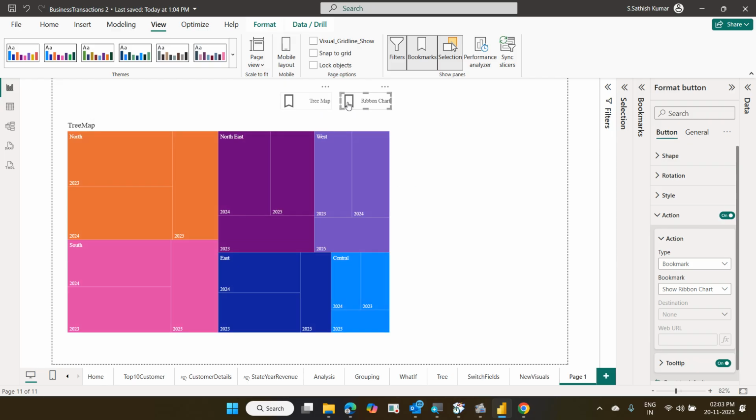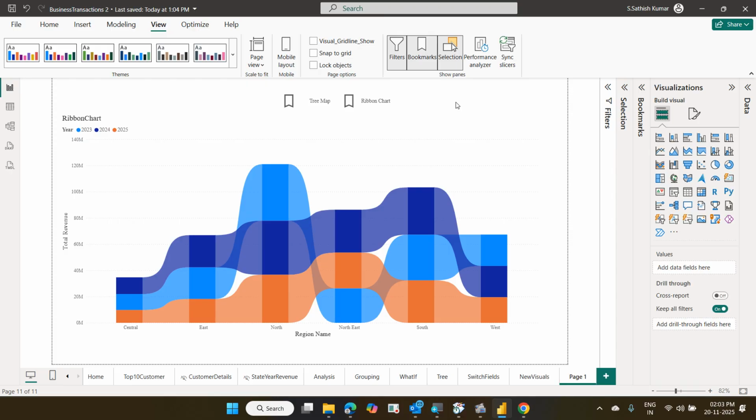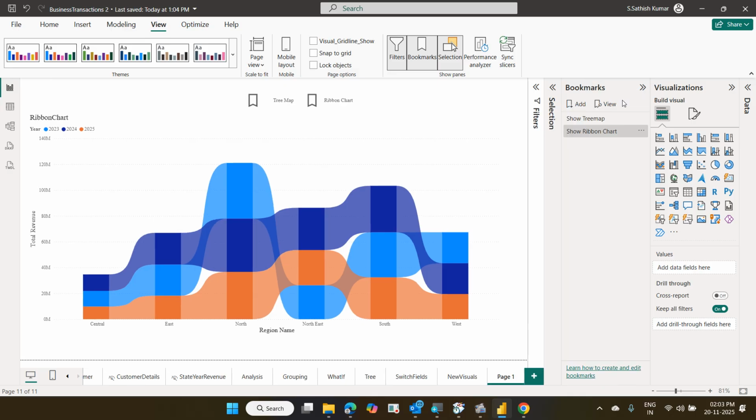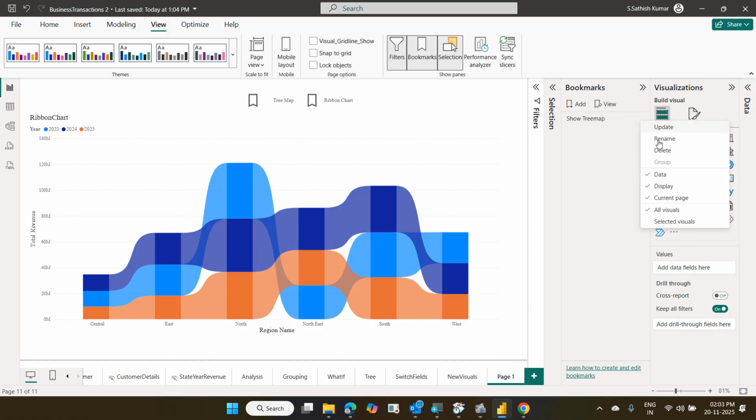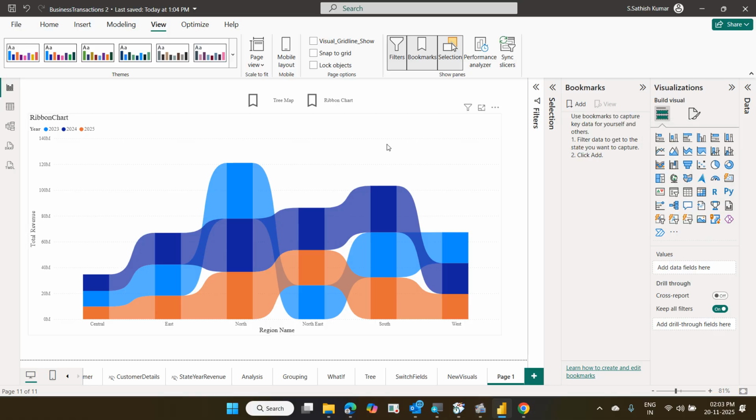What time? From where? From the starting. Bookmark create, first one now. I have to delete and recreate it. So I have two visuals.